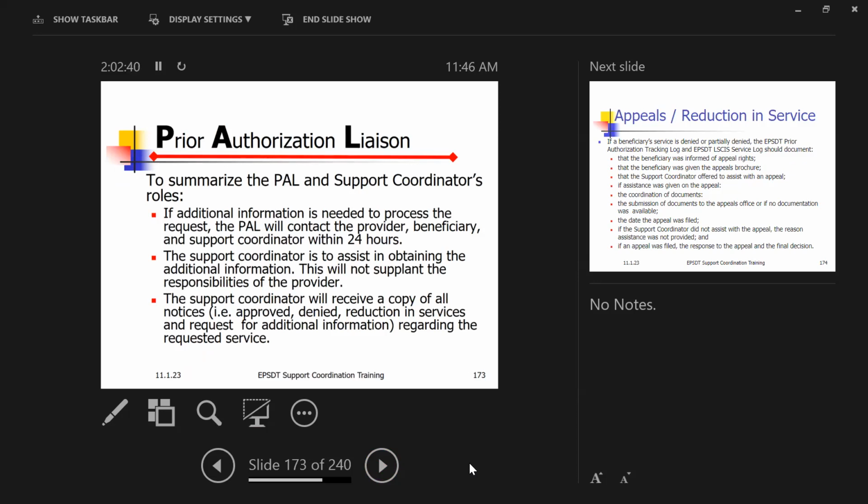will contact the provider, beneficiary, and support coordinator within 24 hours. The support coordinator is to assist in obtaining the additional information, but this does not supplant the responsibilities of the provider. The support coordinator will receive a copy of all notices, approved, denied, reduction in services, and requests for additional information regarding the requested service.